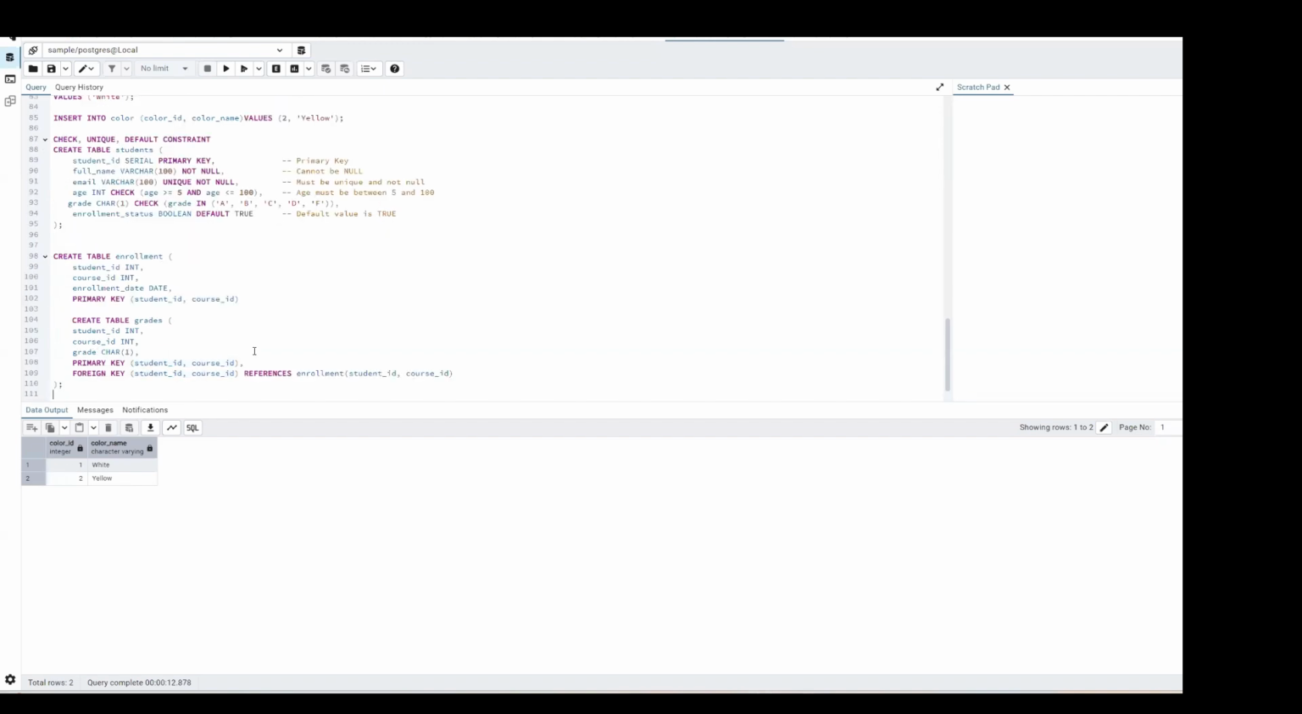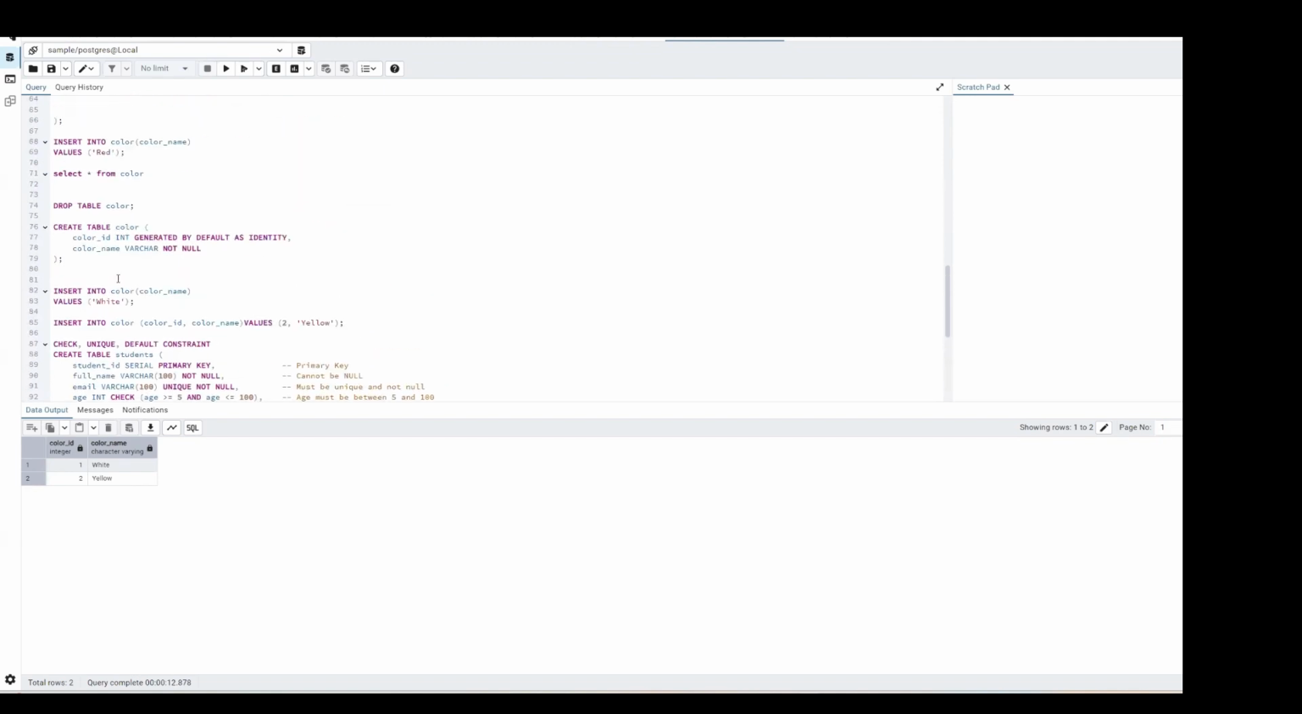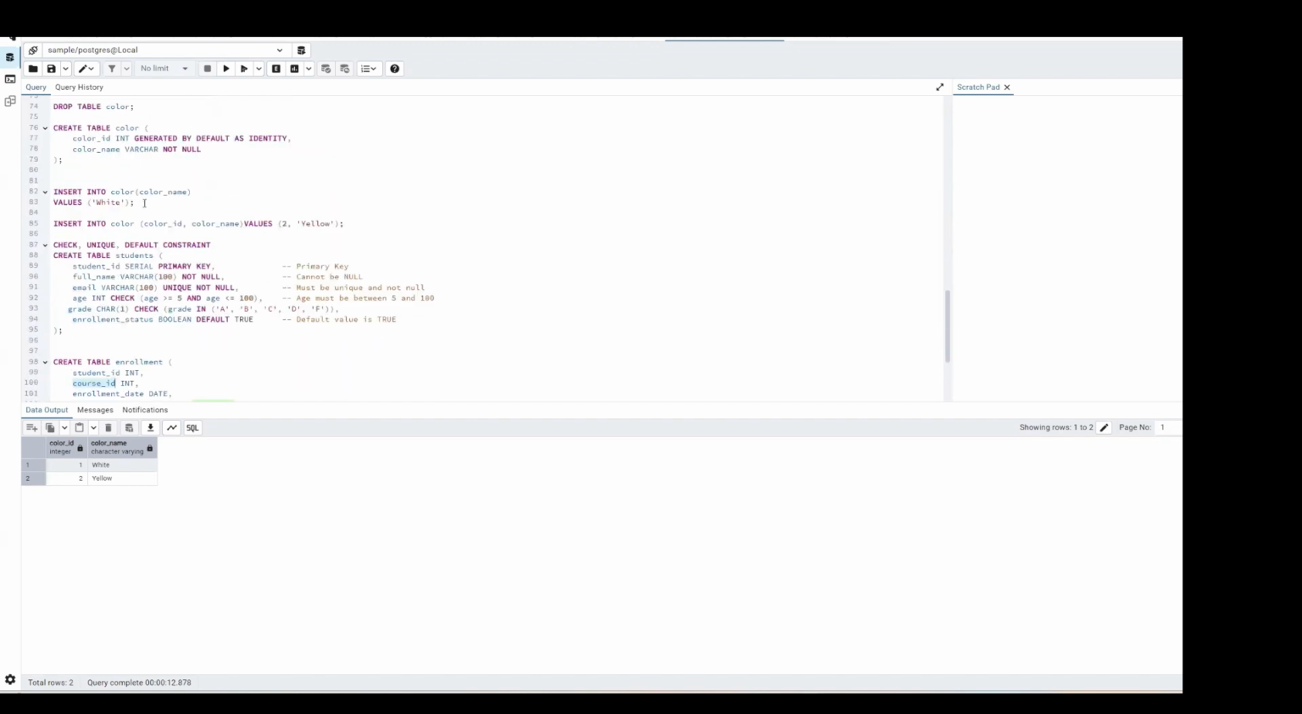Sorry for the interruption. I have a question regarding composite primary key. How will this data be inserted? Can you just show us an example? Inserting is the same. You should just not pass the same values for student ID and course ID; the combination should not be the same. So you want me to insert and show? Yeah, can you do that?